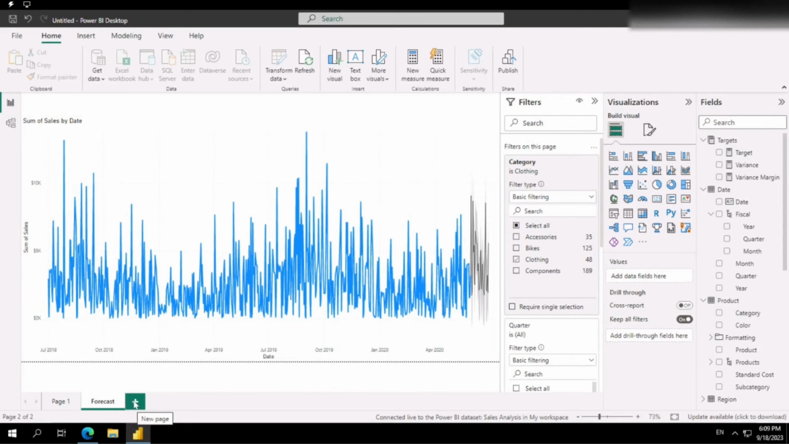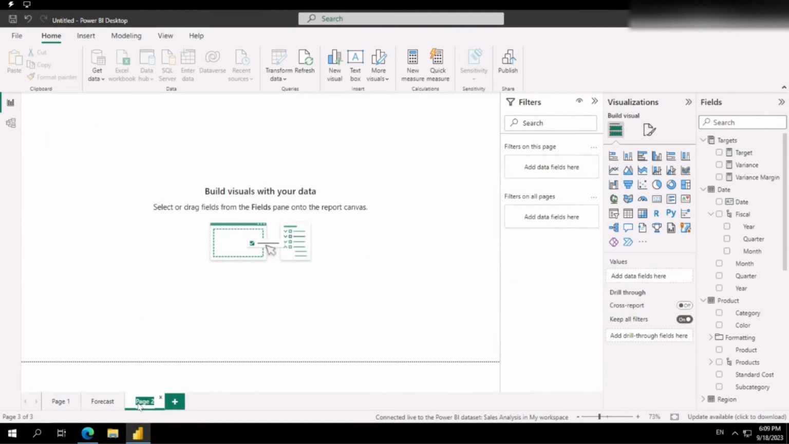So we start off with the statistical summary. We'll create another page, and we will just rename this to stats.